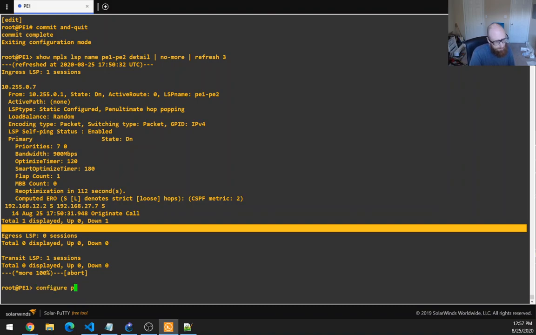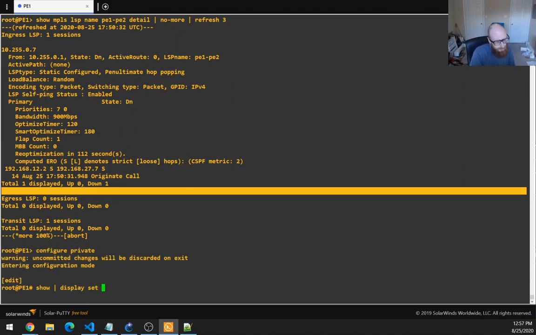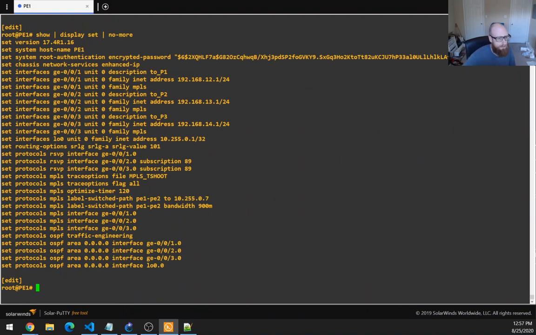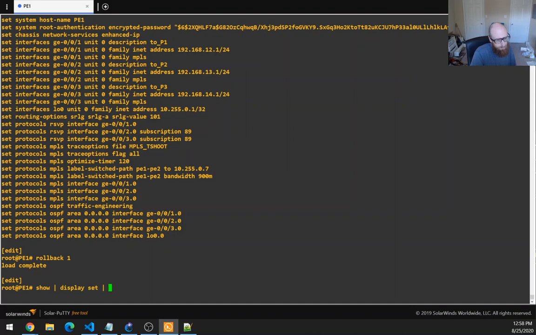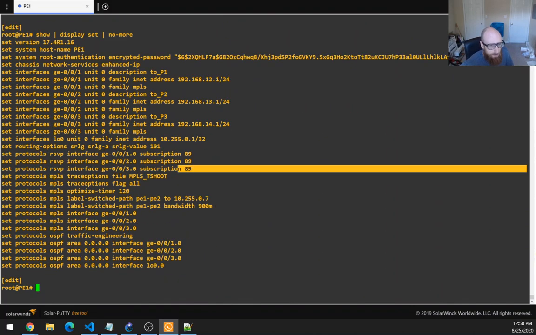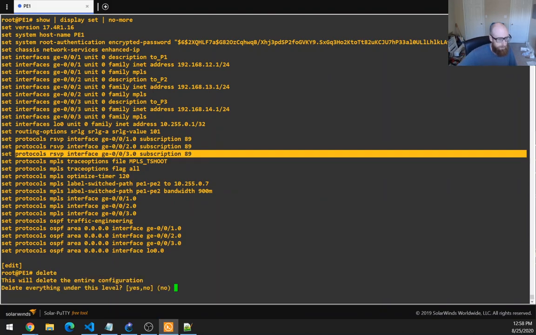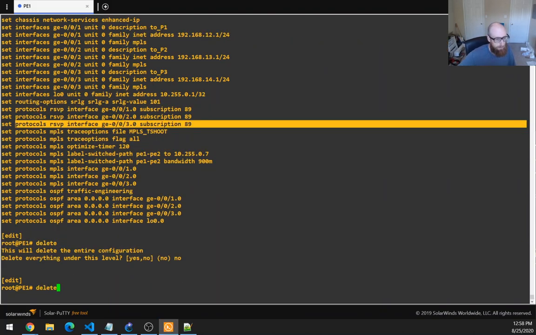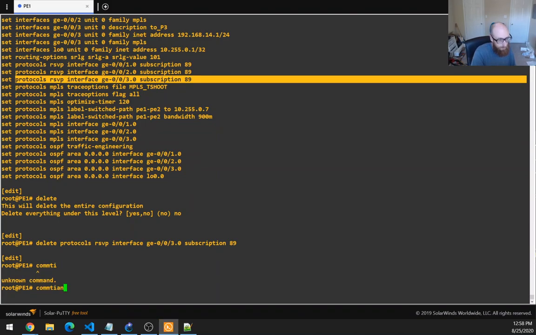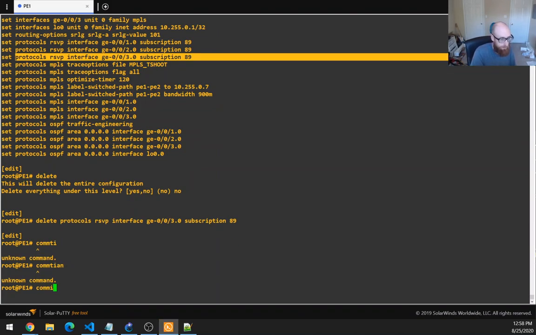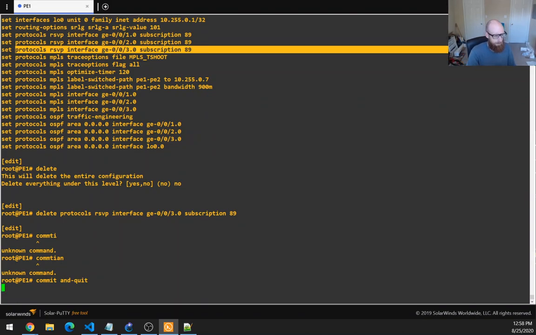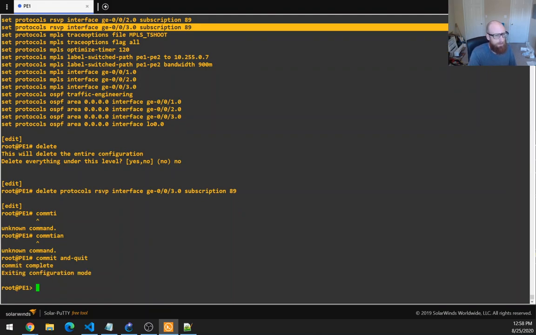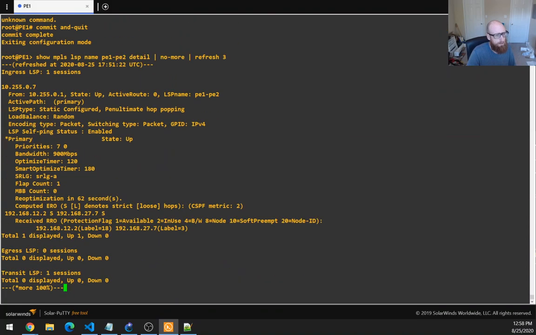It picked .12.2. Let's go back to configure private, show pipe display set, pipe no more, and then let's do a rollback 1. Show pipe display set, pipe no more. Okay, and now let's delete it from here. Okay, and now we'll see that it goes through the 14.2, and that will be the end of this video. I have a meeting at 1. So, yep, now let's look at that again.